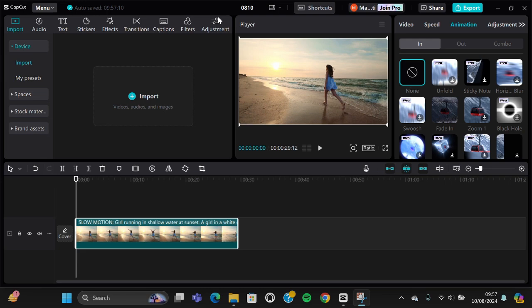In today's tutorial, I'm going to show you how you can add fade in and fade out effect in CapCut PC. Okay, let's get into it guys.